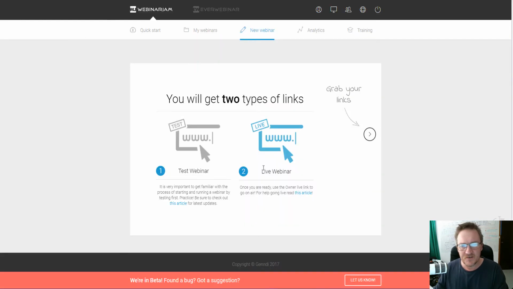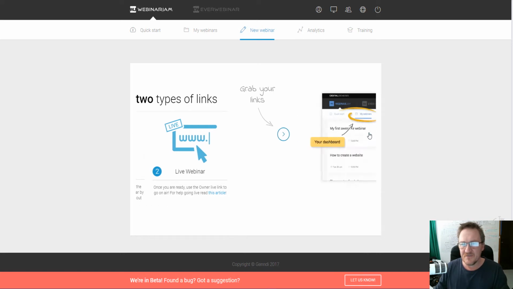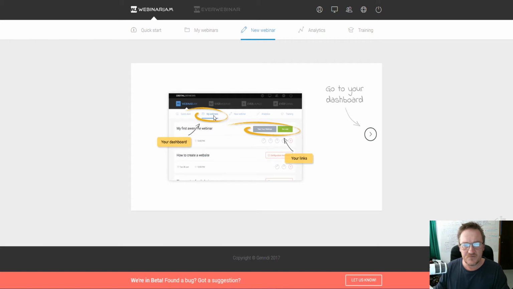Now you get 2 types of links. A test webinar, which is something I definitely look at and use. We just want to make sure that everything looks right, the words are right, there's no spelling errors, the times, the dates, the layout looks good. We check it on mobile, we check it on desktop, making sure. So that's really what we need to do. Grab your link. So again, fairly intuitive. Your dashboard, you go up to here, you go to your dashboard and you get your links, and it even takes you there. You just click that.